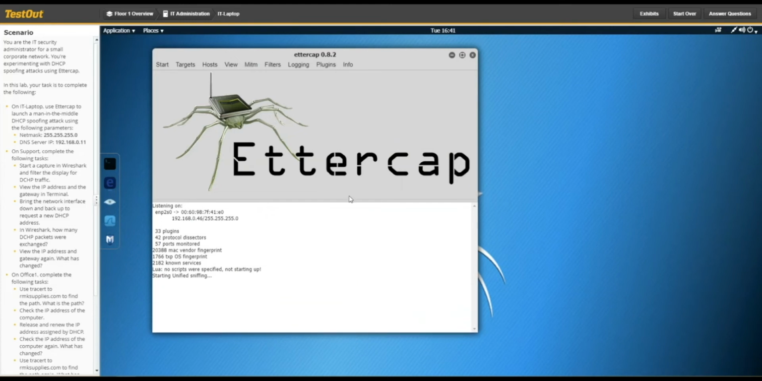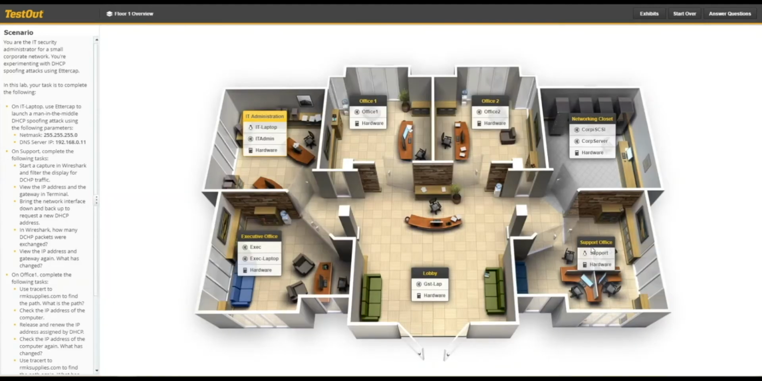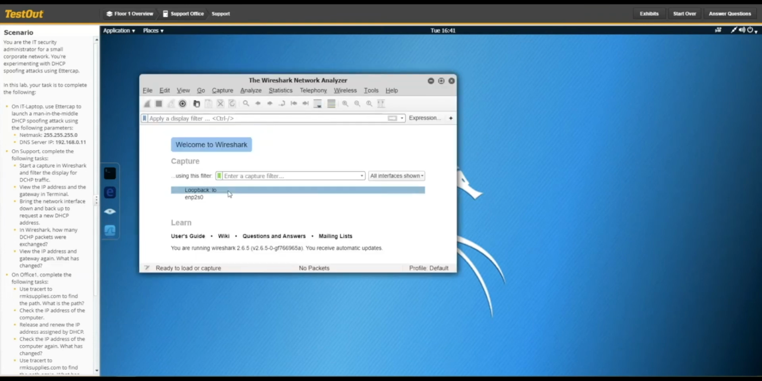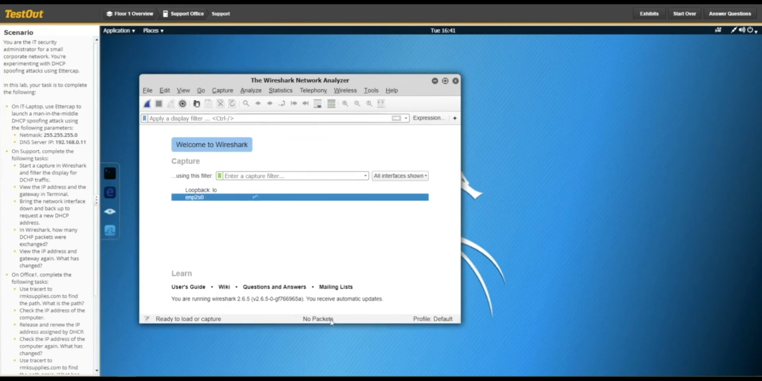Now, to be able to see the effects of the DHCP spoofing attack, we have the students actually examine this in Wireshark. And so to do that, we're going to go to the map and switch to the support computer. And we're going to look at the effects of this attack in Wireshark. So we'll go ahead and start Wireshark. And we'll select the local interface to do our capture on. And we will go ahead and do a capture.